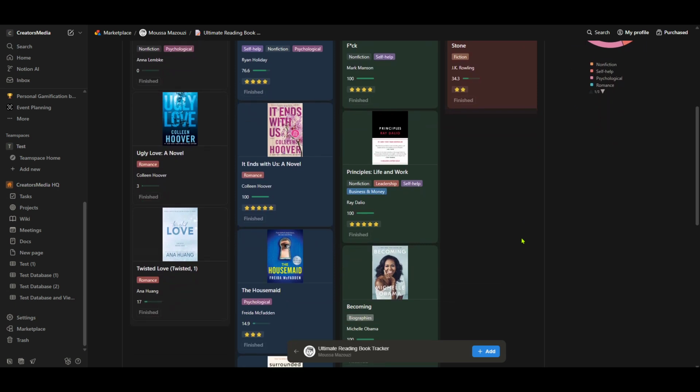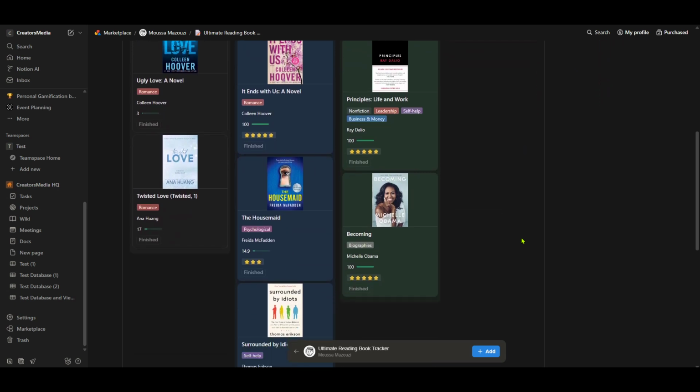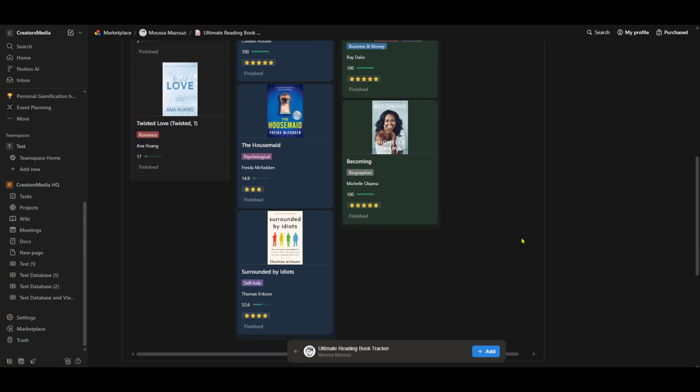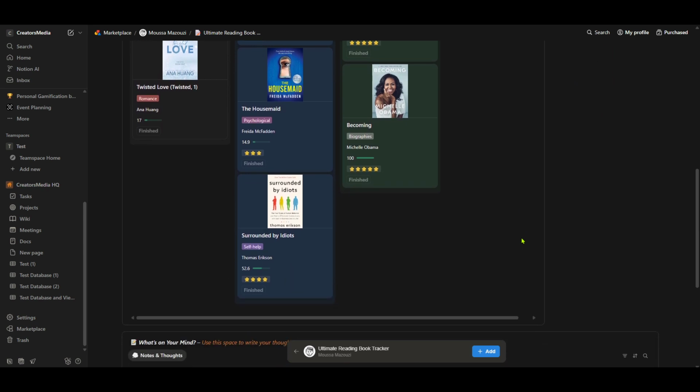And there you have it, a fully functional book tracker in Notion, ready to help you organize and enhance your reading life. Whether you're a casual reader or a voracious bookworm, this tracker will keep you on top of your reading journey.